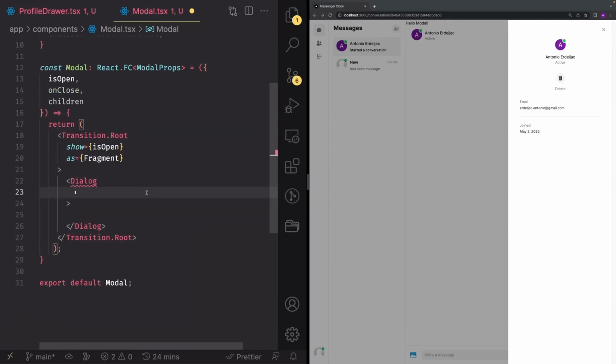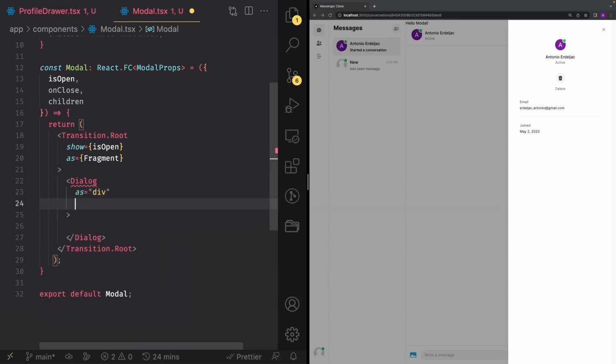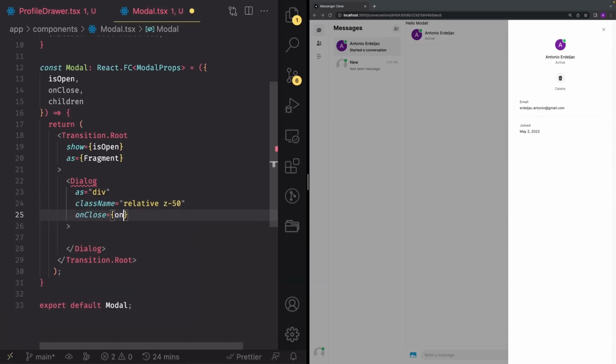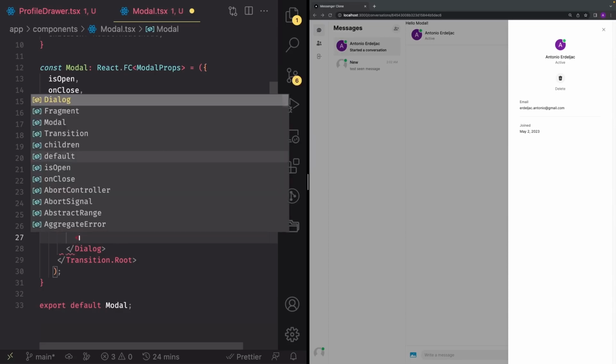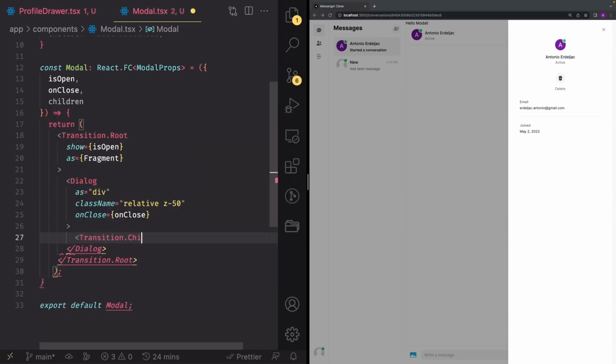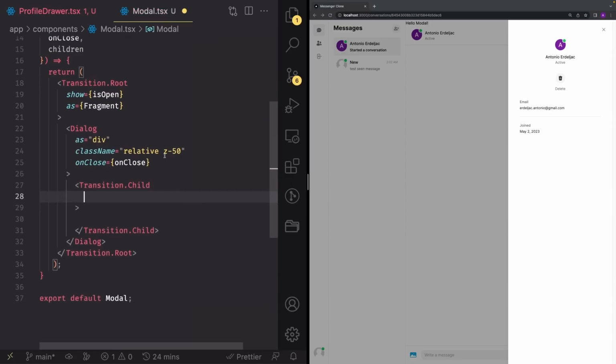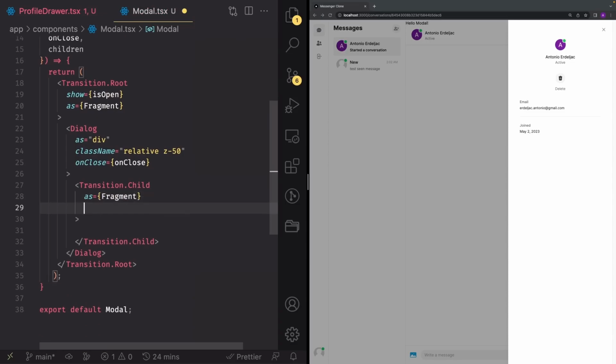So we're going to give it an as prop of div. We're going to give it a className of relative z-50 and onClose on onClose like this. Now inside of this Dialog, you're going to open a Transition.Child like that. And the props you're going to write here are as Fragment again. Now we're going to write some animations for smooth transition when this modal is opened or closed.